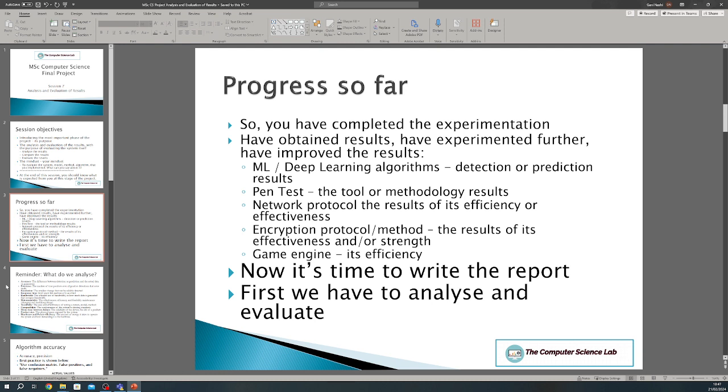The networking students have experimented with the protocol about the efficiency or effectiveness. The software engineering students have run the game engine, and again, cybersecurity students may have decided to evaluate an encryption method or protocol. Now that you have done the work, it is time to write the report. But what do you write in the report? So first we have to analyze and evaluate, and then we know what to write.